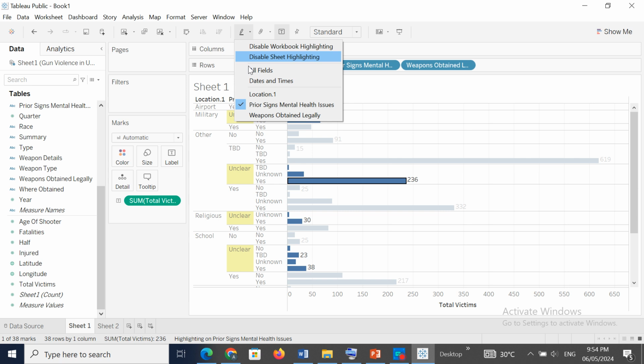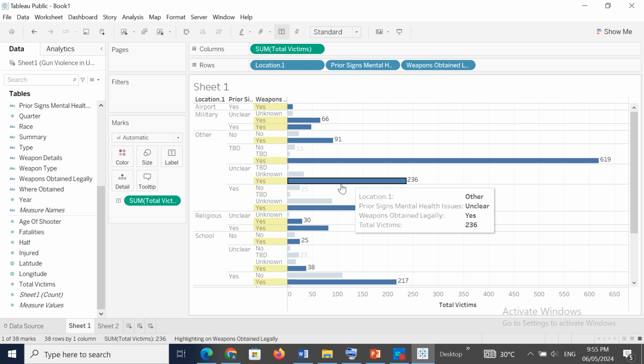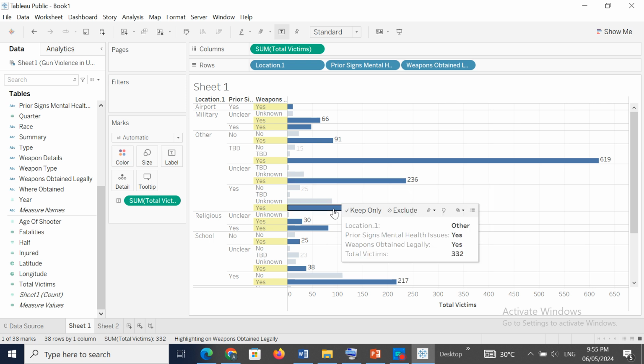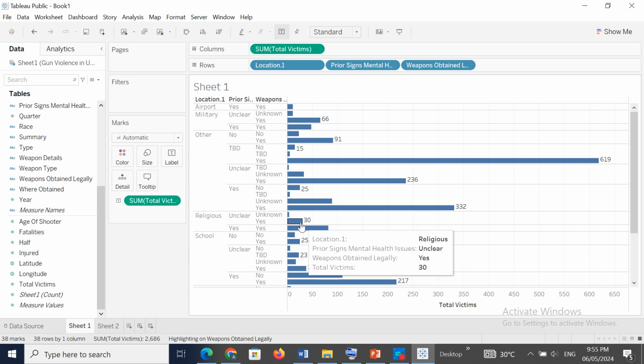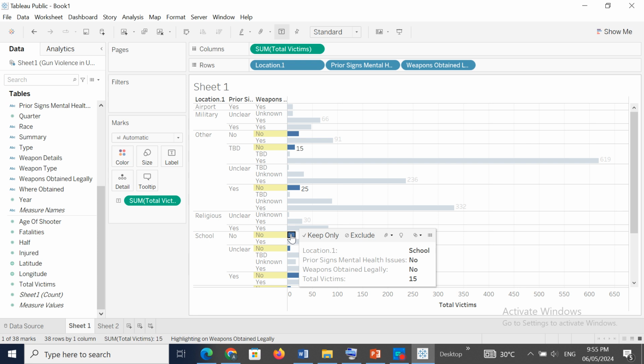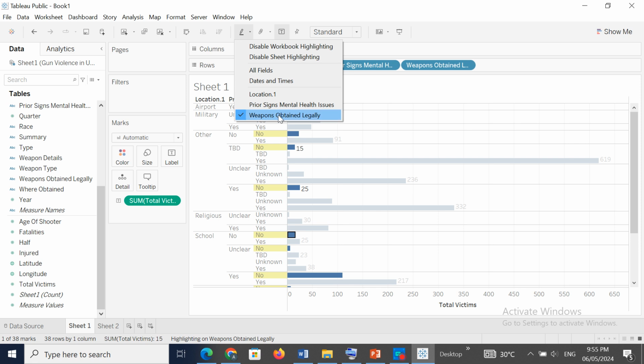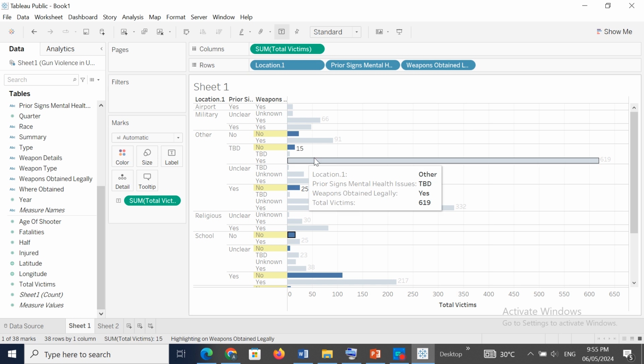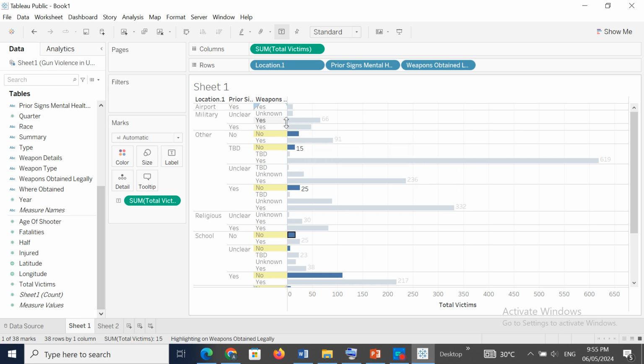In this particular case, if I select only weapon obtained legally, now I selected no for weapon obtained legally. You see, all is no. Weapon obtained legally: no, no, no, no, no. Why? Because what I highlighted here was weapon obtained legally. I'm interested to know, in all the gun violence, with the weapon obtained legally, I'm really interested to analyze no, no, no, no. So that particular portion of the dataset is what is selected and highlighted.